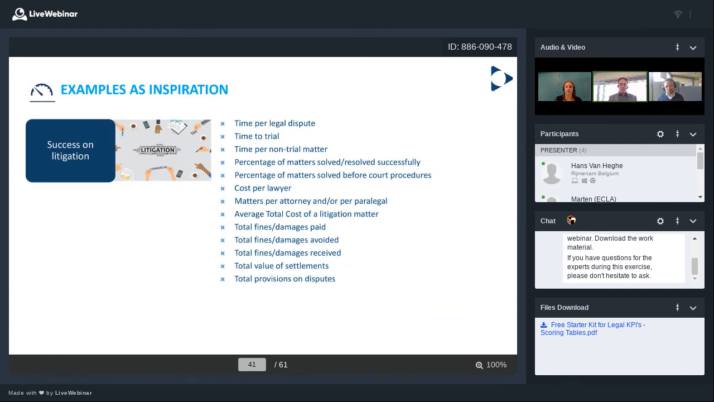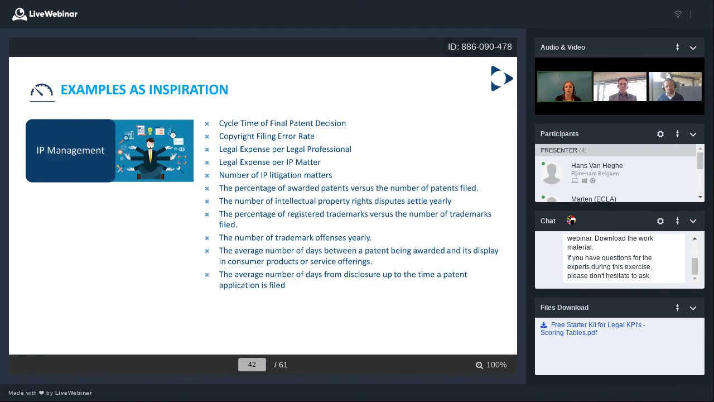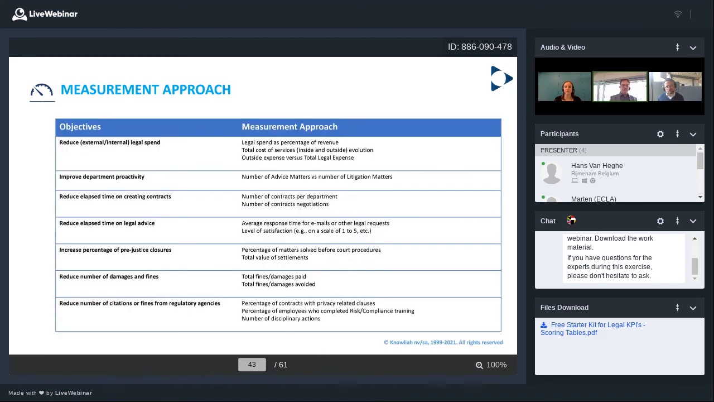Examples on litigation and examples on IP management, and we can even continue on other domains if needed. But if you did that exercise.